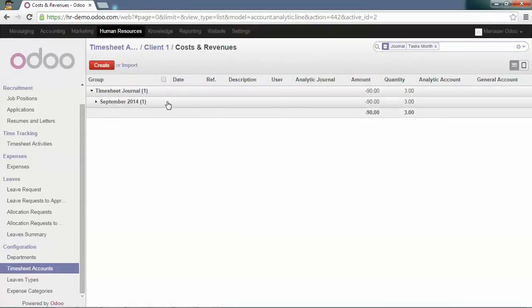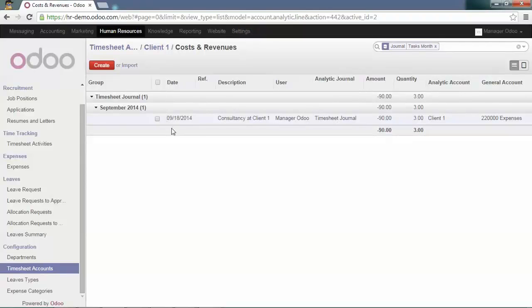Here, it is actually the cost of the service consultancy put on the employee form times 3 because Thomas has worked 3 hours. This is the cost generated for this analytic account.